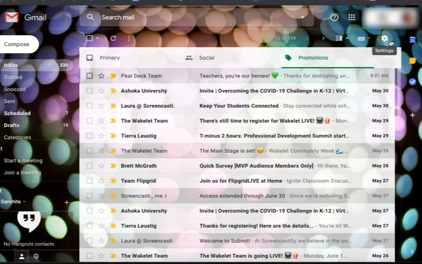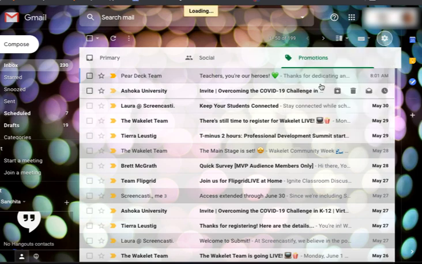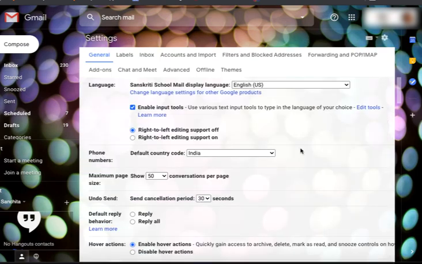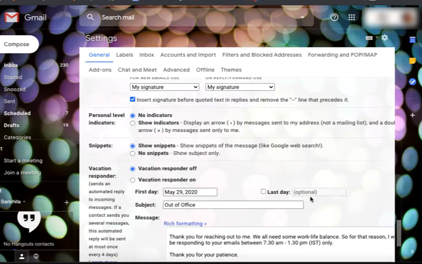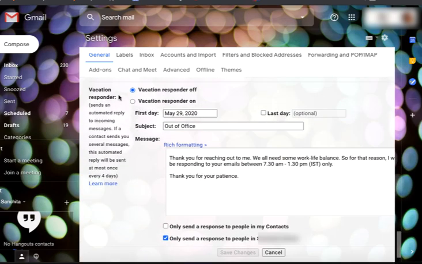So what you need to do is look at the top right hand corner of your screen, and you have the settings cog. Click on this. In the drop down menu, you click on settings again, and it takes you into your settings page. We are of course going to stay within the general tab. Scroll right down to the bottom of the screen, and this is where you have the vacation responder.